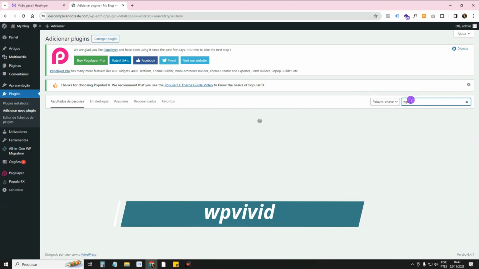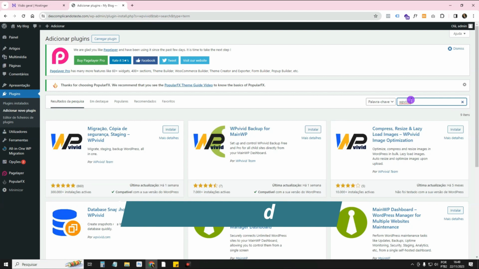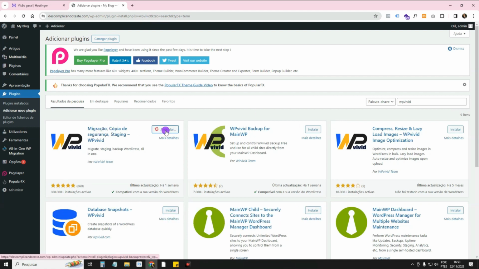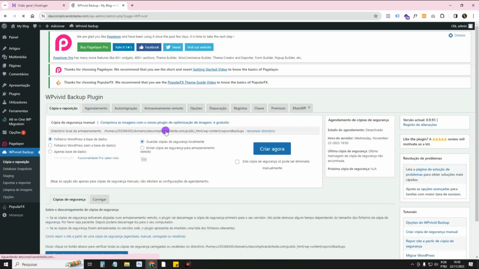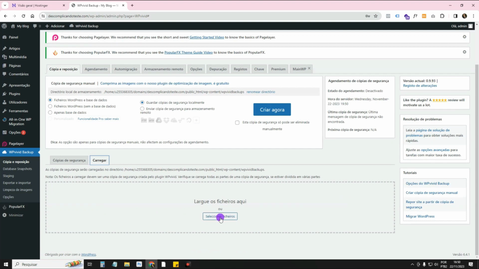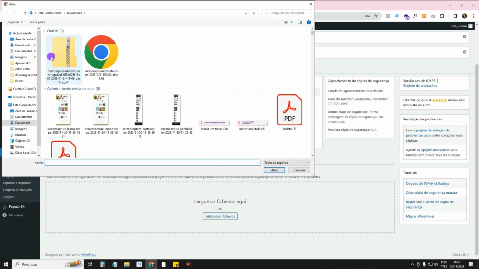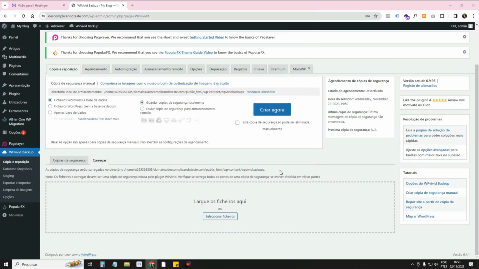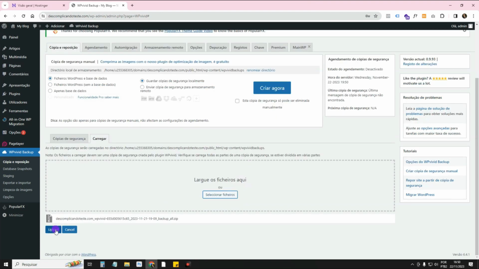WPvivid. This is it. Install and activate. There. If you're not taken to this tab, just click here. On top, this little cloud, you'll come here, then you'll come down here and click on Load and click on Select Files. This zipped folder will come up, which is the folder we downloaded from it. Then it will generate this little button here. You click on Upload.